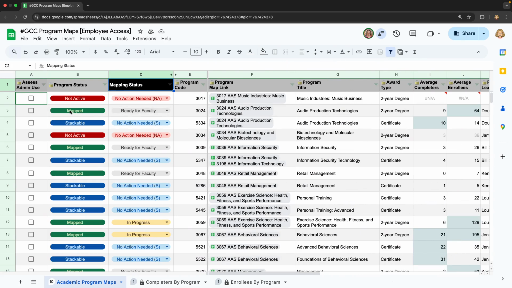What we have done is identify, for every program in the GCC program bank, whether it is not active, which is information that you have provided to us based on how you administer these programs, whether it's stackable, which means it is a CCL where there is a larger degree, and so we're going to focus at this point on those larger degrees, or whether it is that larger degree and it's mapped and ready to move into the next phase of program mapping and program assessment. So for every program that's not active or stackable, it's marked here as no action needed.